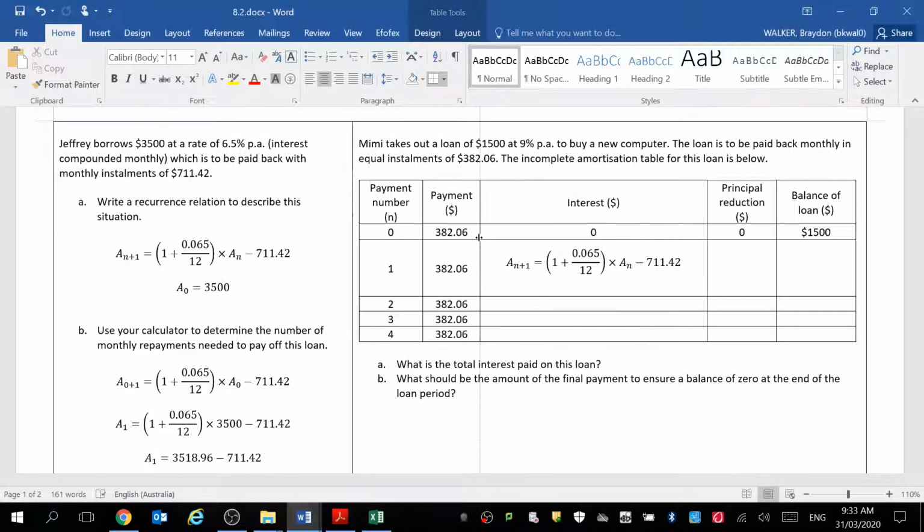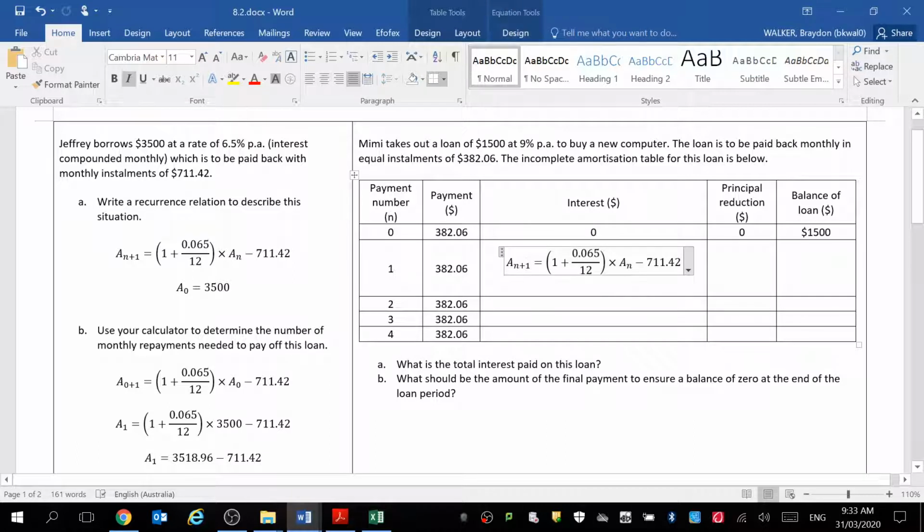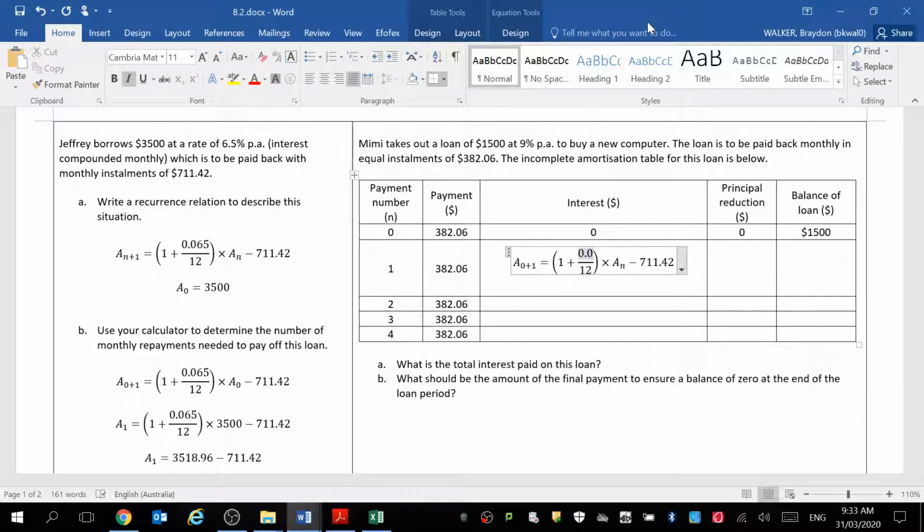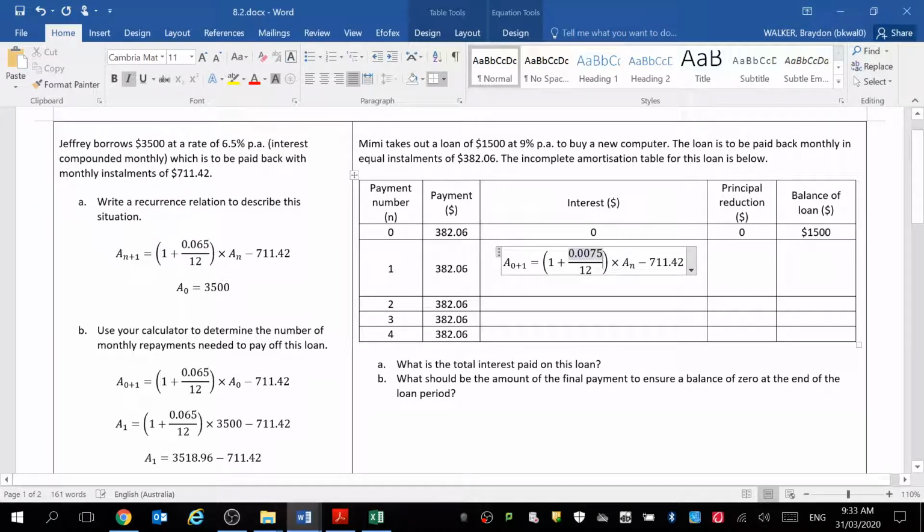Stretch this back. Okay, so for this one, what we're going to do is substitute A0 plus 1 equals this. The interest rate we're dealing with is 9% per annum. We're doing monthly, so it's going to be 0.09 divided by 12 to give us 0.0075 in this case. I don't need to divide by 12 anymore because I get a nice even number.